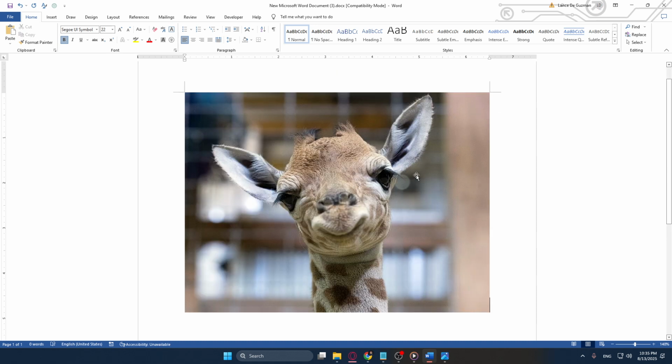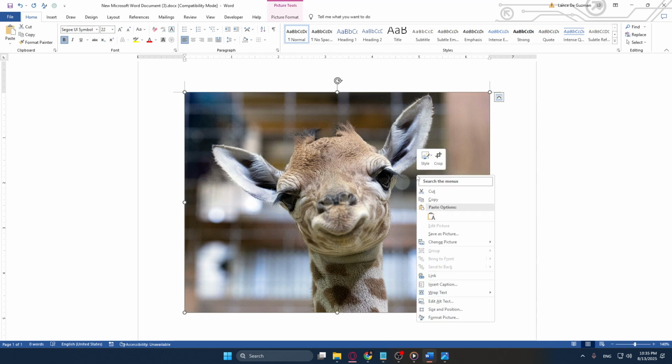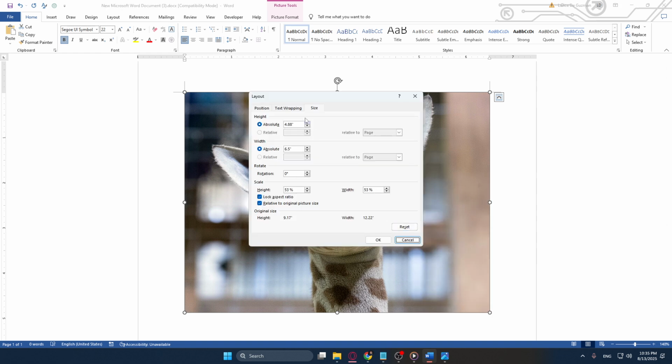When you're ready, right-click on the image. A menu will appear showing several options. From this menu, you'll want to select the Size and Position option. This is a crucial step as it allows you to modify the image dimensions precisely.